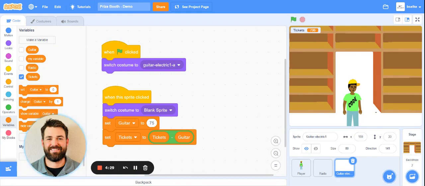So I challenge you to pause the video and try to make your third sprite with your variables and costumes all on your own. Good luck, and I'll catch up with you in a minute.